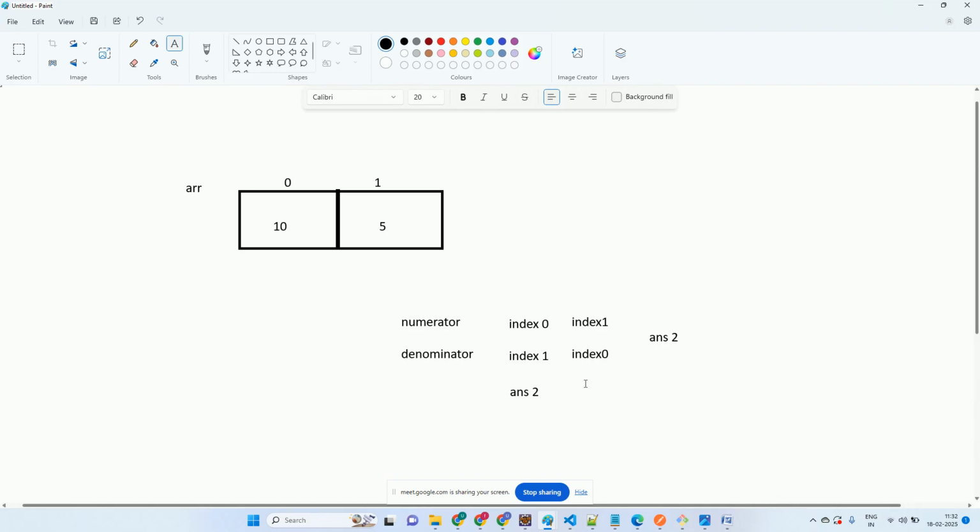So now I will ask the user from these two numbers which index you want as the numerator and which index you want as the denominator. I will ask this question: enter index of numerator number. So which number you want as the numerator, enter the index. So if you want 10 as the numerator, what will you enter? 0. Only the index.